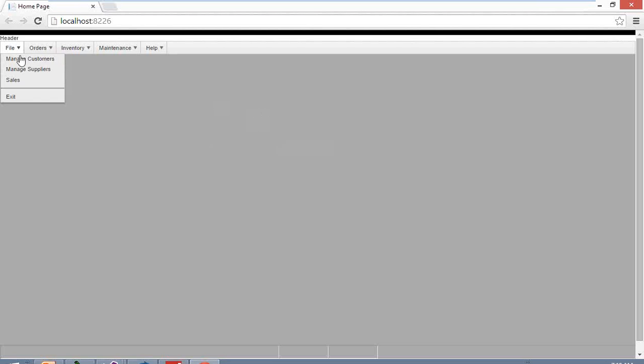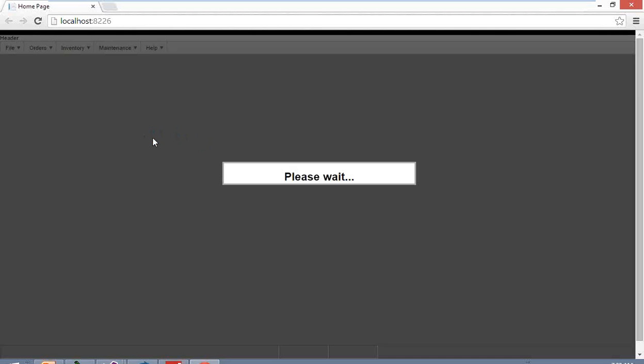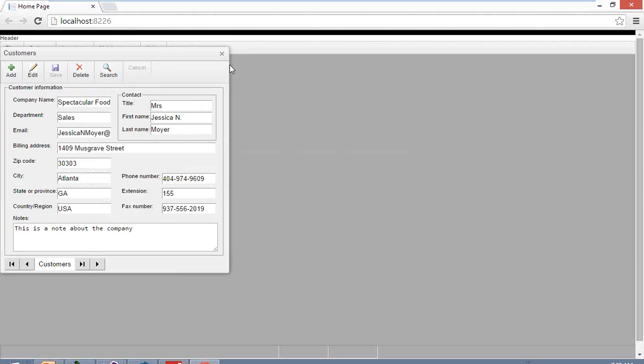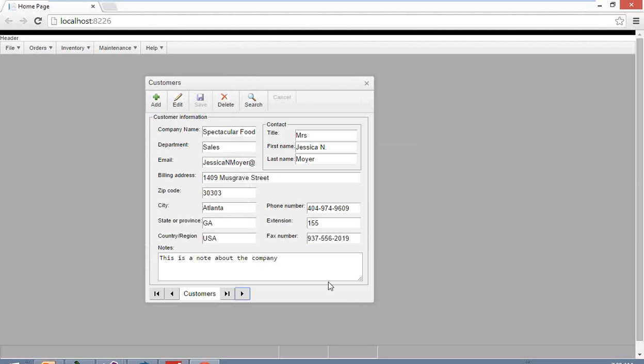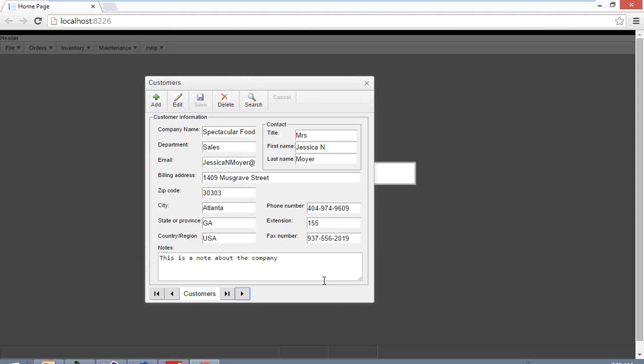Functionality is the same as before. We click on Manage Customer. I can see my customer form. I can tab through the data.